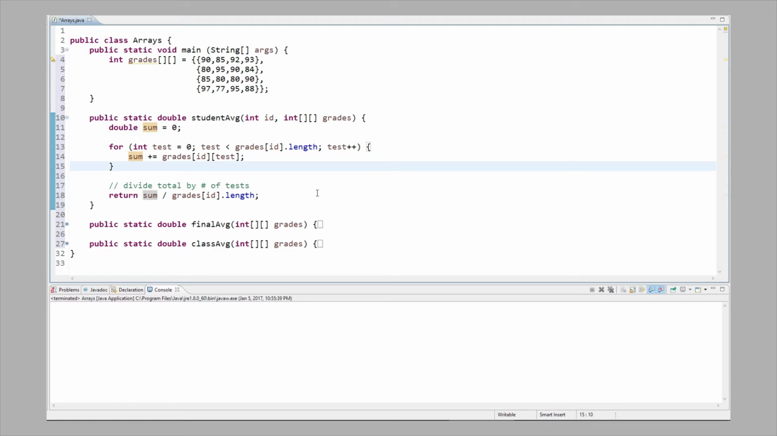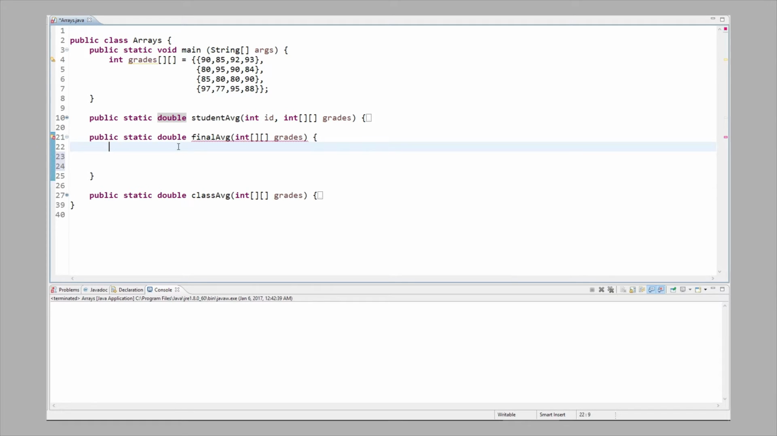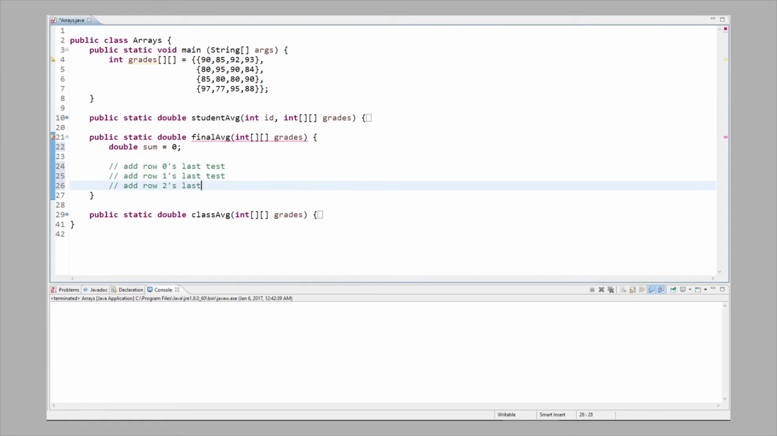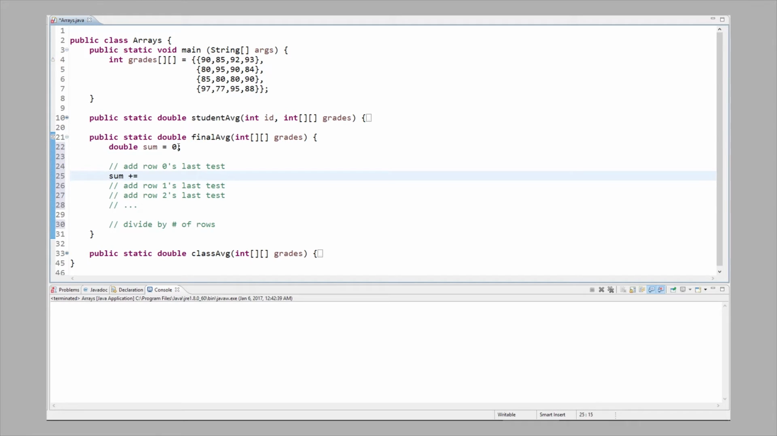For a second example, let's say that we want to know the class average grade on the final exam. This would mean the average of the rightmost column, or the last element of each row. As we're computing an average again, we'll need a sum equal to 0 at the start, and we want to add row 0's last test, then row 1's last test, then row 2's last test, and so on. So we have to go to the cabinet, open drawer 0, and look at the last spot.